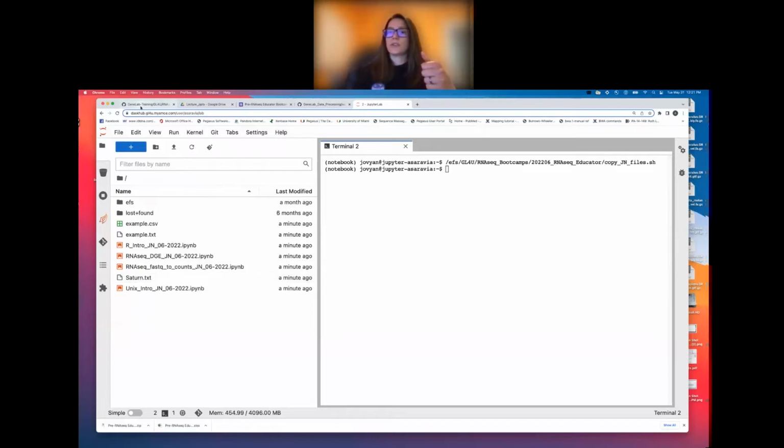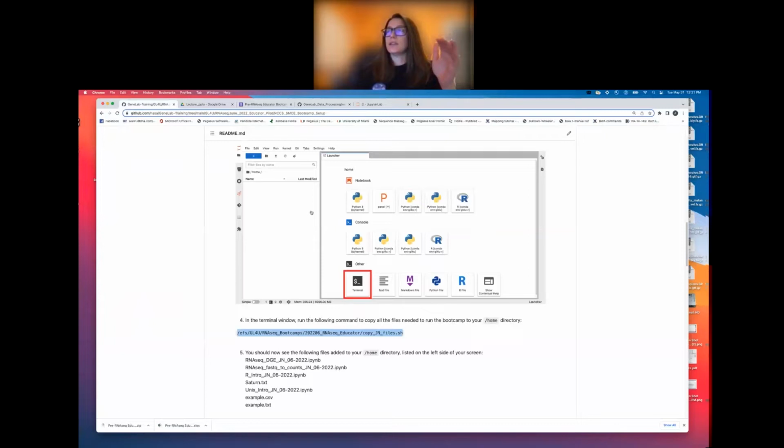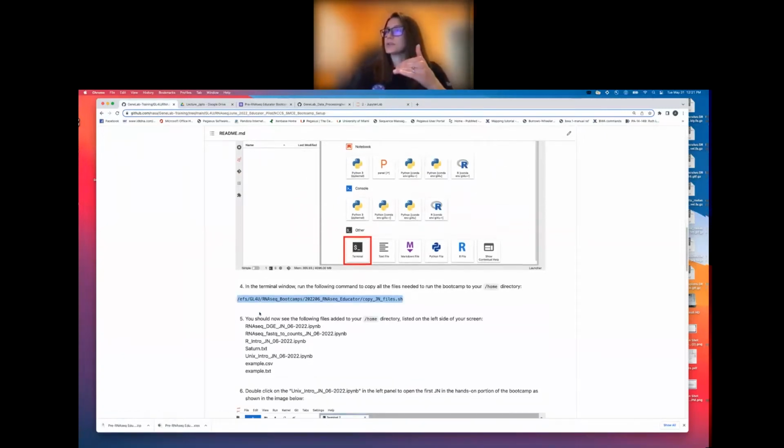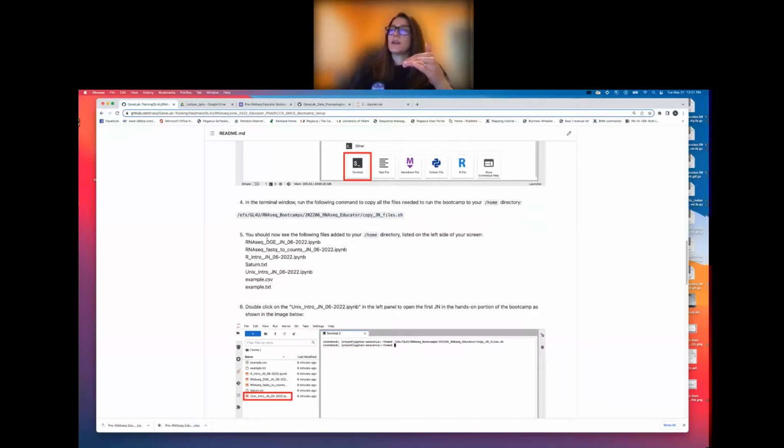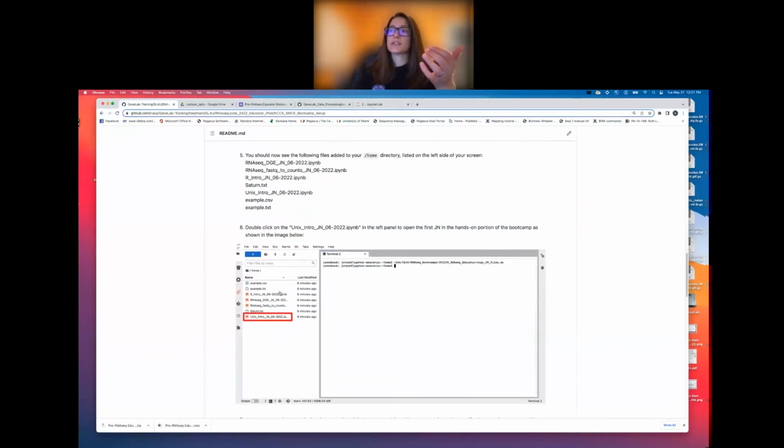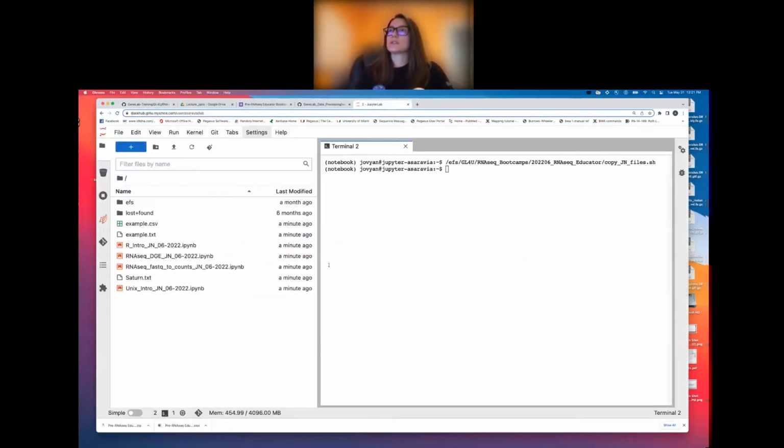And then just to show you what this looks like in the GitHub repository, since you'll be following this along when you teach this at your home institution, I have listed in step 5, after you copy and paste this command, you should see the following added to your home directory. Here's a list of all the files that you should have seen populated in your home directory. And I also put a screenshot of what that looks like, so you can all make sure that you are where you should be and that all your students will be where they should be when you teach this at your home institution.